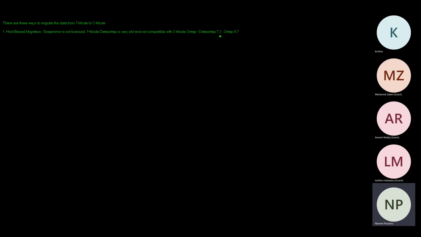The minimum version of Data ONTAP on 7 mode required to migrate the data from a storage point of view is, at least you should be on Data ONTAP 8.1. Okay, 7 mode, Data ONTAP 8.1 version. Then only you can copy the data from 7 mode to C mode using storage tools, whatever tools are by NetApp. But if you are running an older version than that, then you must do host-based migration only.